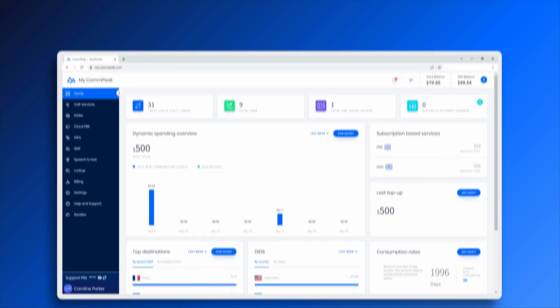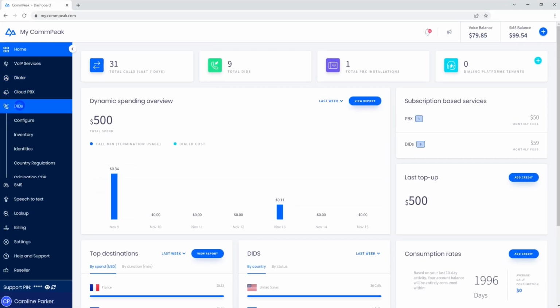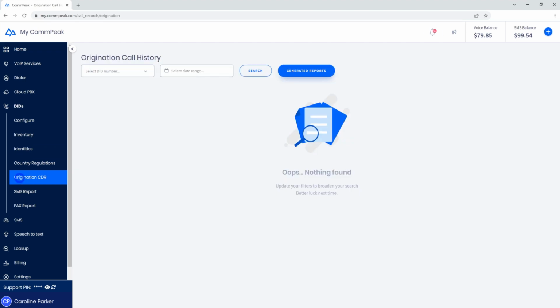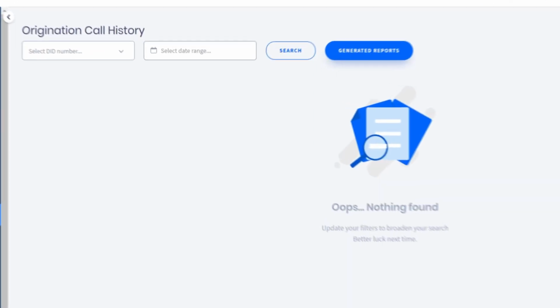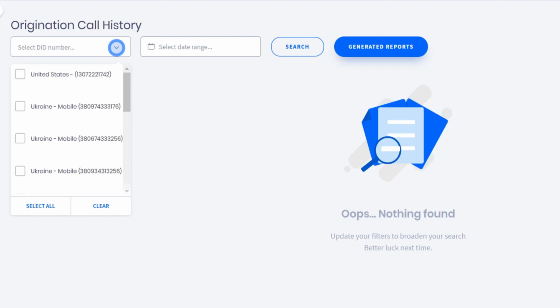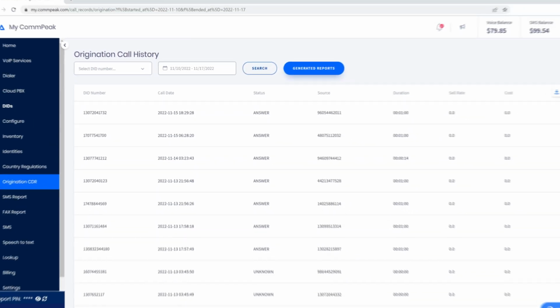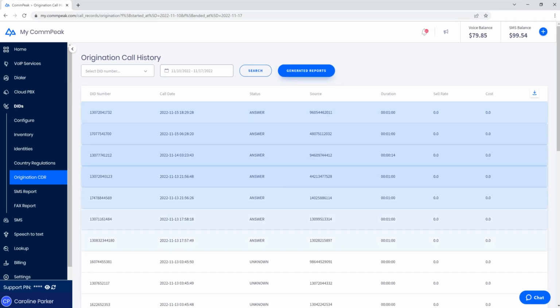To start running the Origination Call Records report, select DIDs in the main menu, then click Origination Call Records. Next, apply the filters to limit your selection. You can select specific DID numbers or all that you have, then set a time frame or select available presets and click Search. You will see the history of inbound calls for all DID numbers you selected.